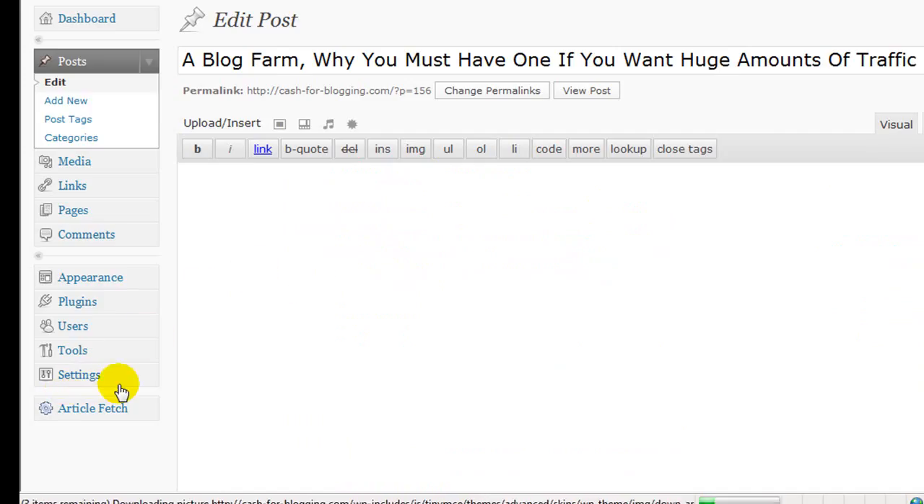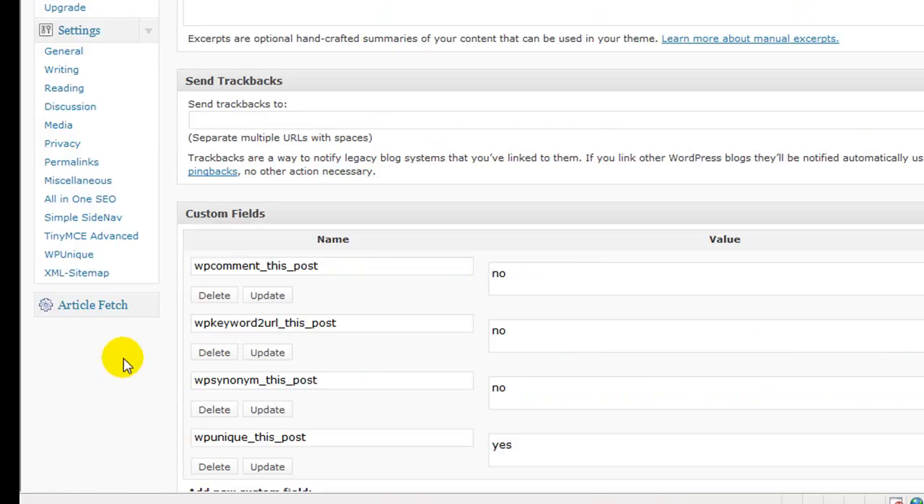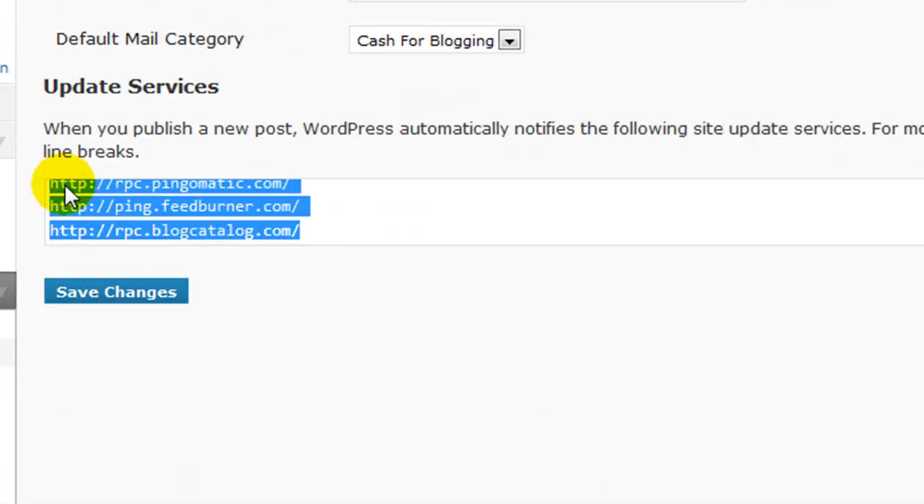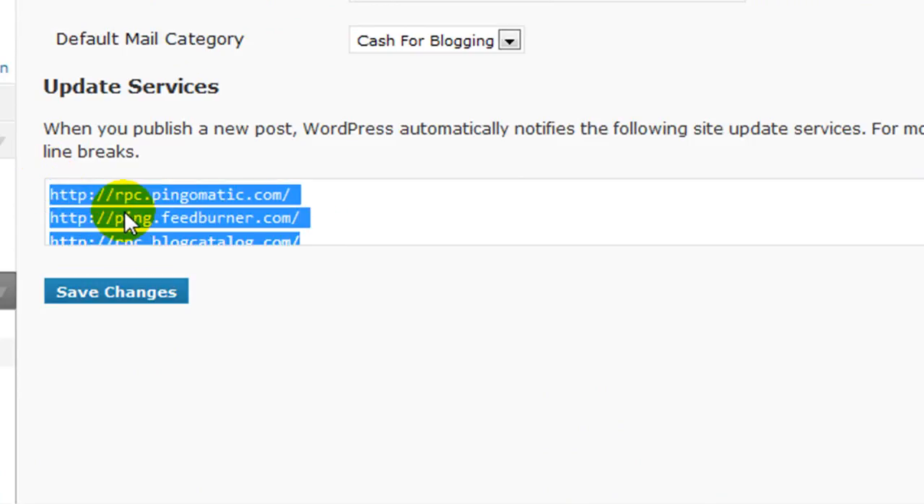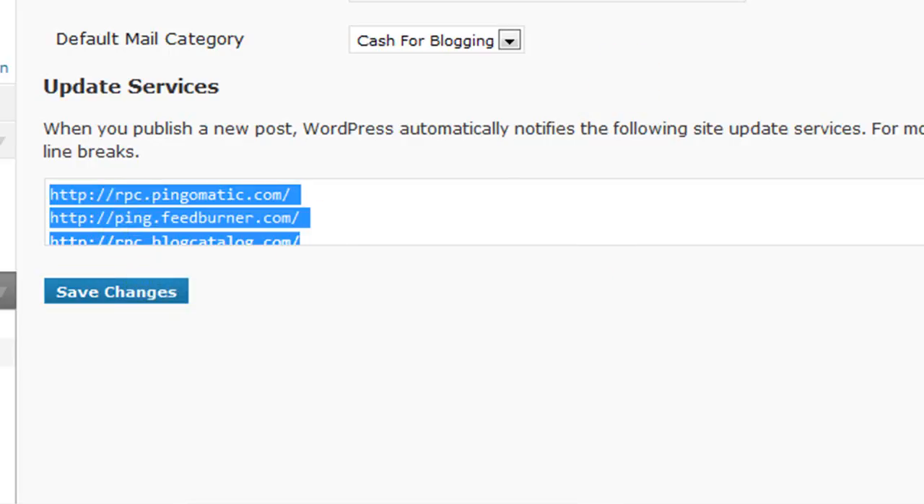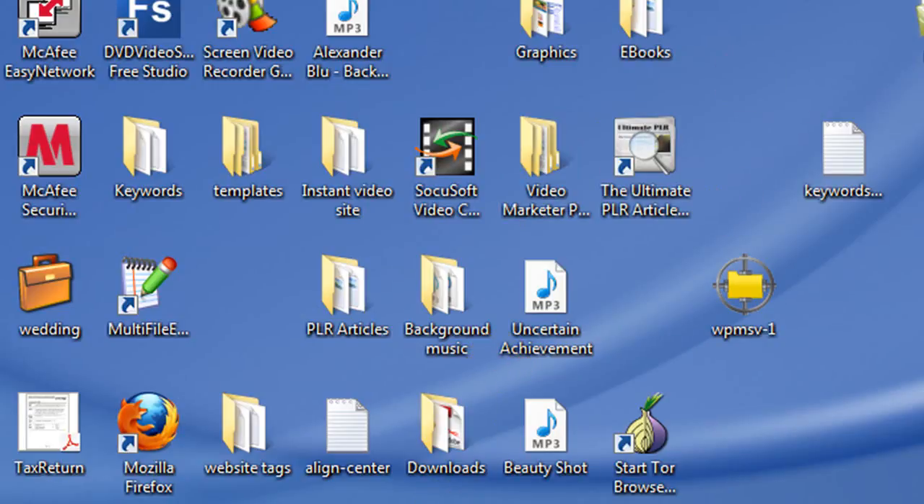And also it's going to be down here in the same place in settings, writing. And here are the 3 that I use right here. You got Ping-O-Matic, FeedBurner, and Blog Catalog. So I'm going to copy and then close that window out and go back to our other one.